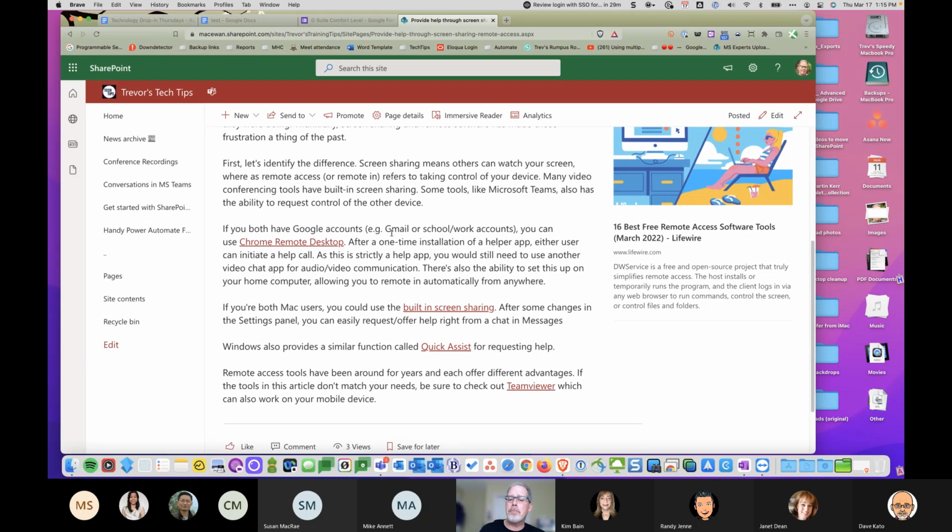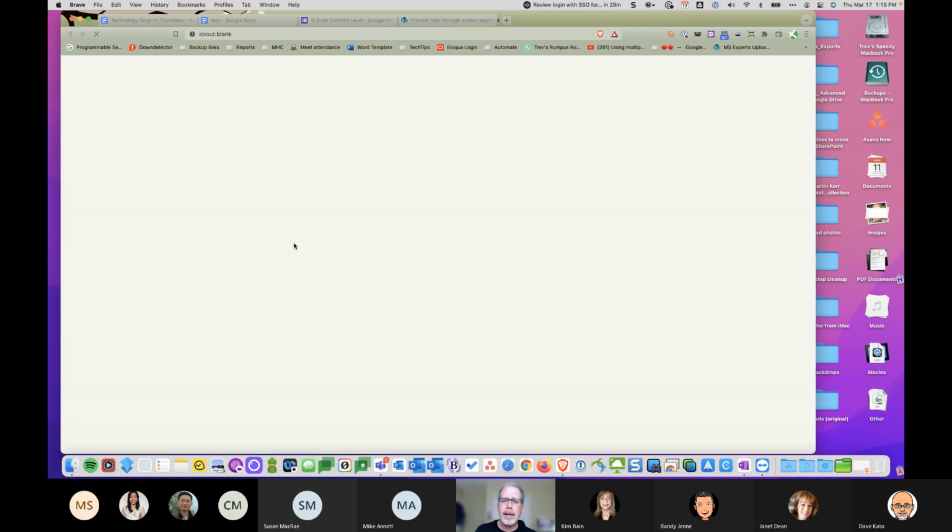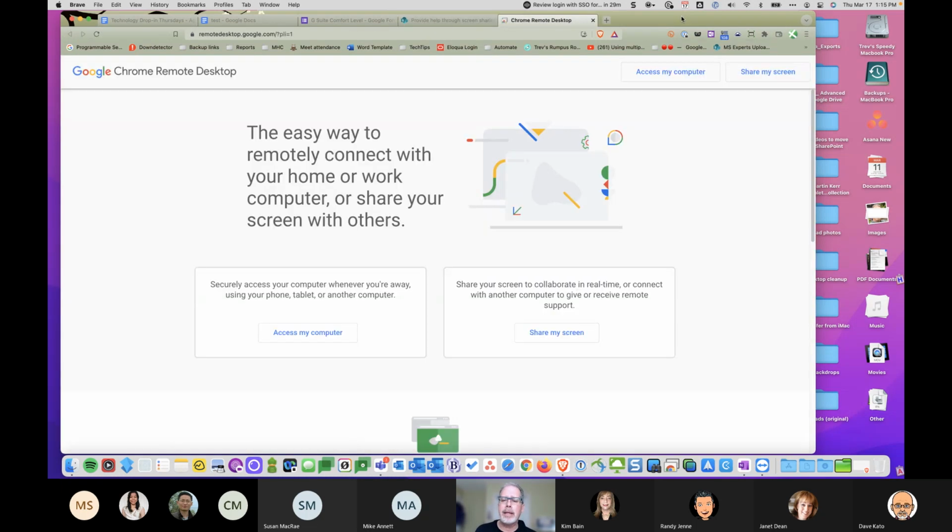If both of you have Google accounts, you can use Chrome Remote Desktop. And basically it gives you a web page that looks like this.